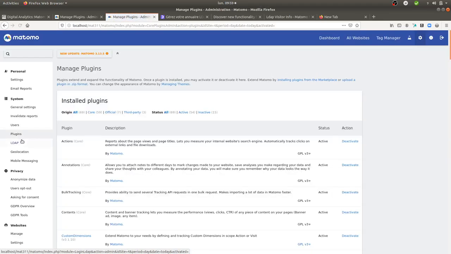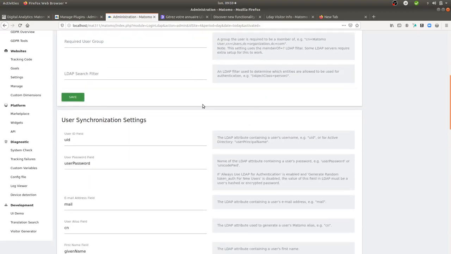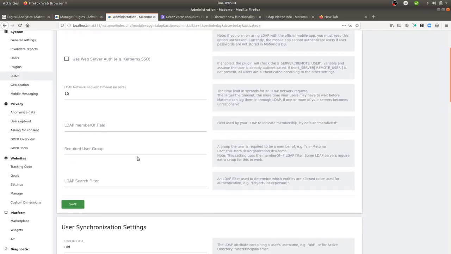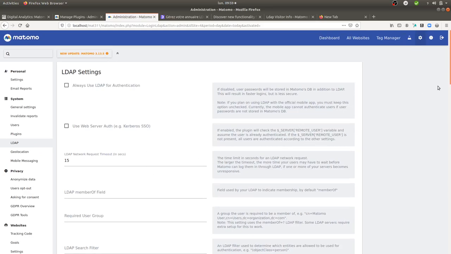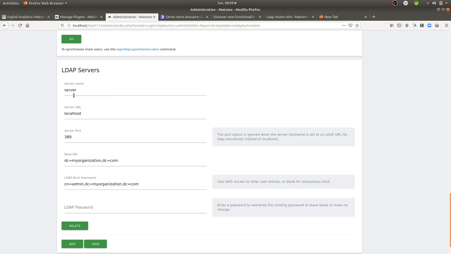So you have several plugins named LDAP within Matomo. One is the one developed by Matomo and the other one developed by a community member. So I installed the one from Matomo, and when you install and activate it, you have here the LDAP settings. So you don't have anything to do over here. It's just about testing if the LDAP is working, so you are here at the bottom to enter those data.